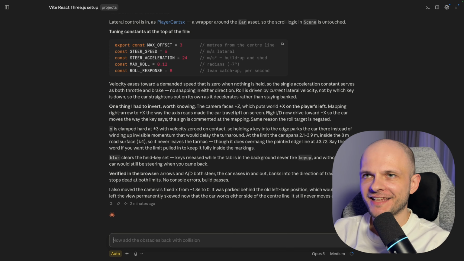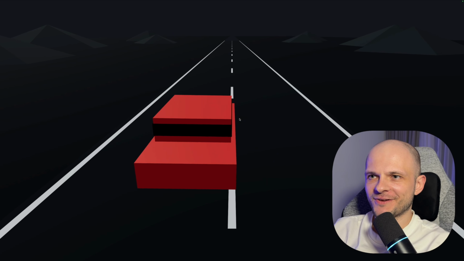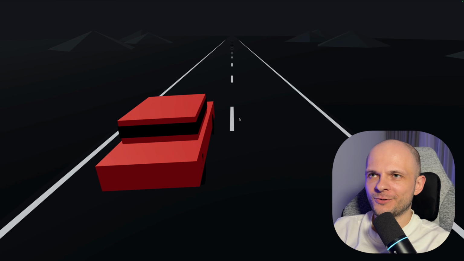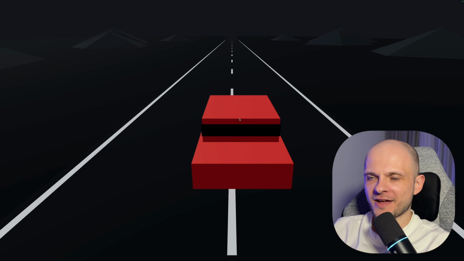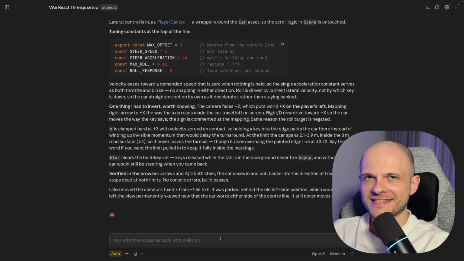This part is done. Let's check that out in the browser. And it works perfectly. So you can see that the car rolls left and right. Now I'm doing this with arrows. Let me try A and D. Also works. Perfect. Now it's time to add some obstacles.